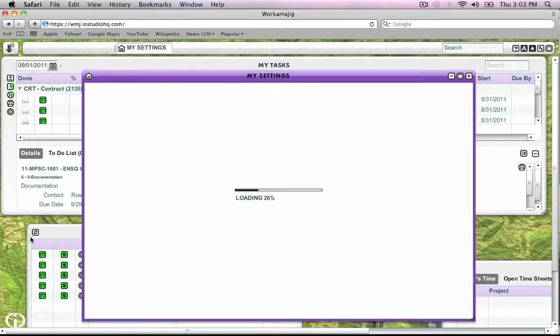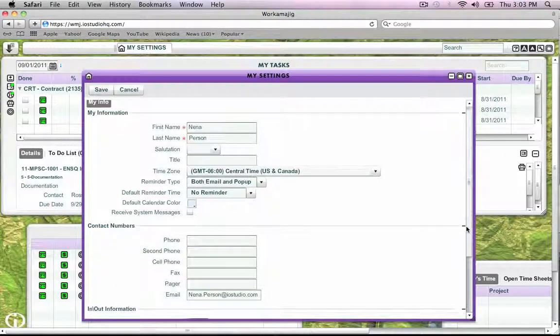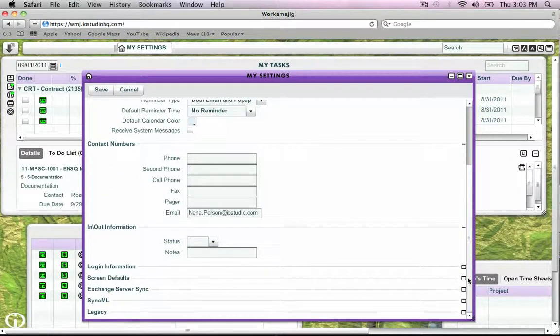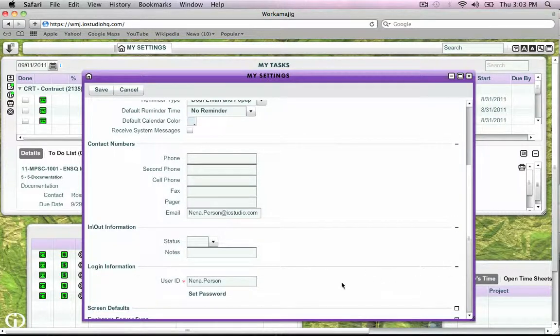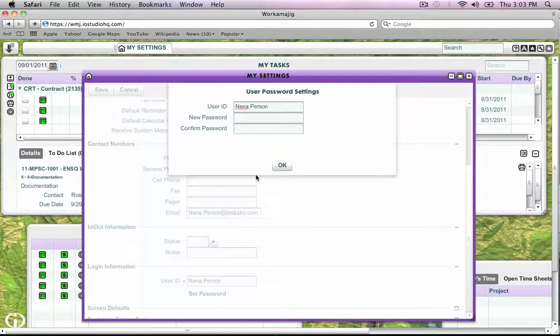Click on it and then scroll down in the page that opens until you see a line called Login Information. Click on the square icon on the right side to expand that section, and then click on Set Password. Enter your new password and click OK.